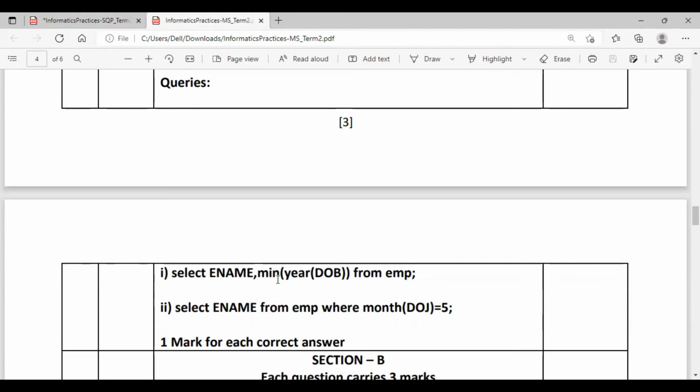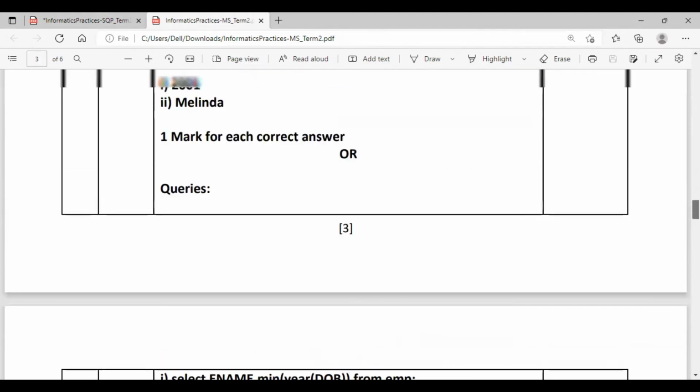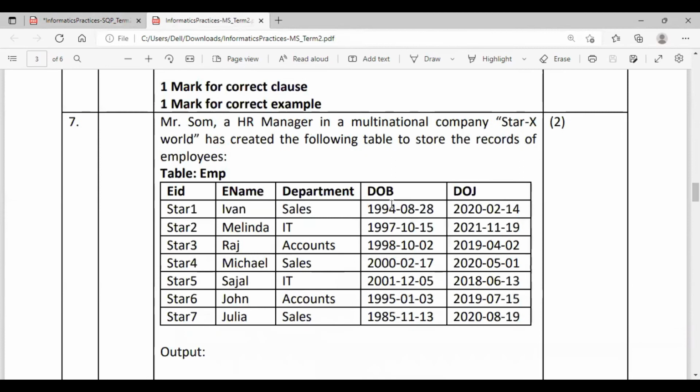Why min function? Min function means those having the least number. When I apply min here to 94, 97, 98, 2000, the least, minimum value will be this one, 1985, and he will be the oldest employee, the eldest.